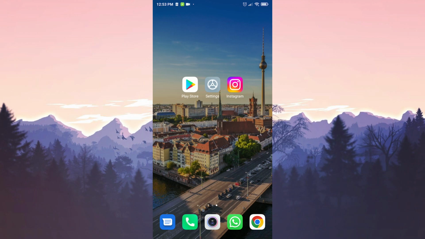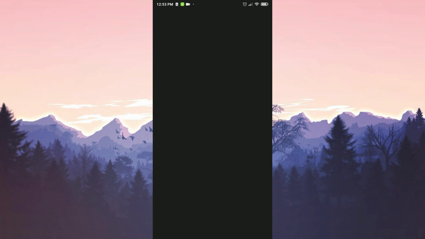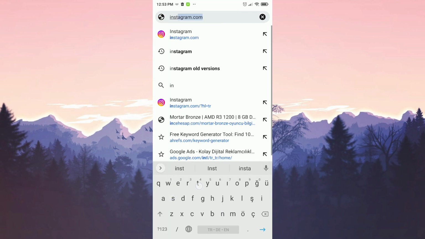Our fourth solution is to temporarily close our Instagram account. Don't worry, there is no damage to your account and you can reopen the account within the day you close it. First, we open our browser and write instagram.com in the search section.